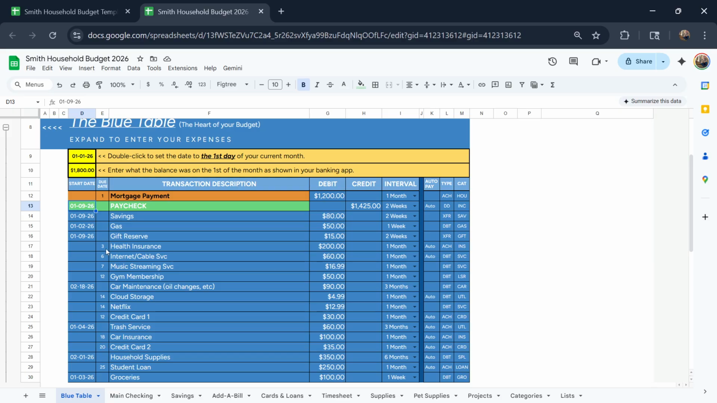Now, in the due date column, for the monthly bills that you have that do have a specific due date, just put the date number. So if it's due on the 3rd, just put 3, and then we're going to leave the start date blank on those.